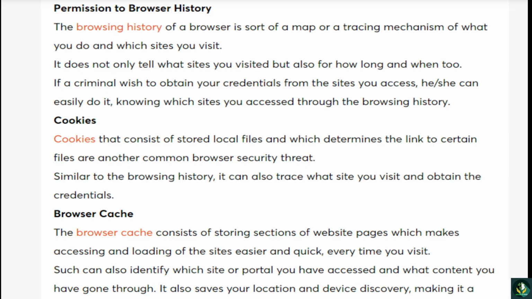And another one is cookies. Cookies consist of stored local files which determine the link of certain files, and are another common browser security threat. Similar to the browsing history, they can also trace what sites you visit and obtain the credentials.